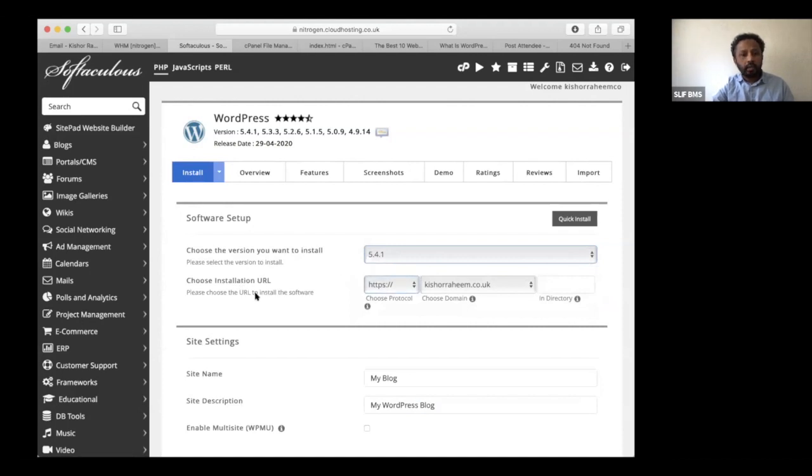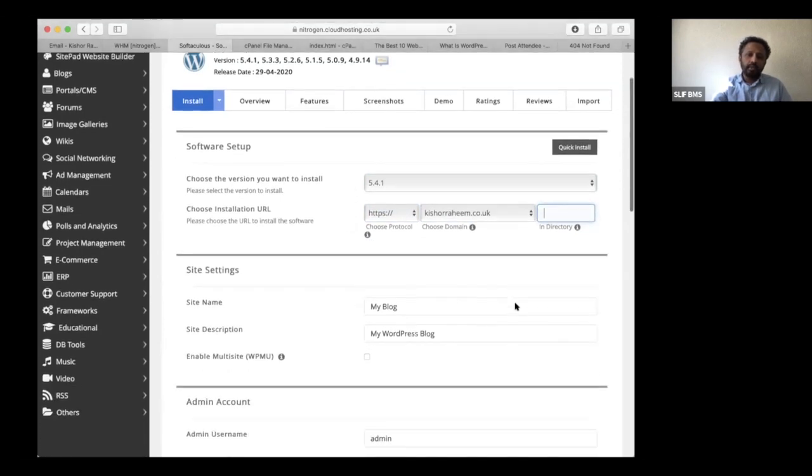Then choose the location. Where do you want to install? So basically, is it HTTP or HTTPS, or HTTP and www? So how do you want your site to appear on the browser? So that's what. So I'm just choosing https://kishorrahim.co.uk. So it depends on who you're getting the service with. Sometimes it may be HTTPS, sometimes it will be only HTTP. Yeah. And then Kishore Rahim, if you want a subfolder, you can assign. Otherwise, don't worry, we can leave it.